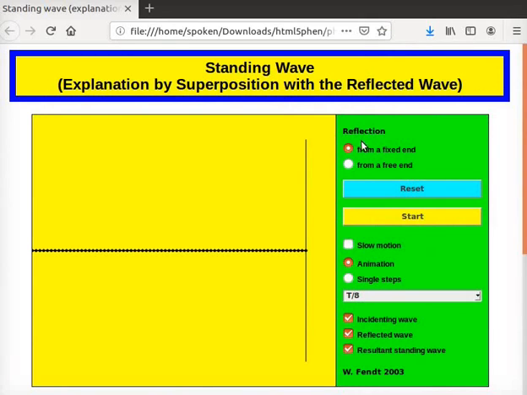In the green panel under reflection, we have two radio buttons, from a fixed end and from a free end. By default, reflection from a fixed end is selected. Below these radio buttons, you can see Reset and Start buttons. Start button is a toggle for start, pause and resume. At the bottom of the green panel, you can see Incident wave, Reflected wave and Resultant standing wave checkboxes. These checkboxes are selected by default.